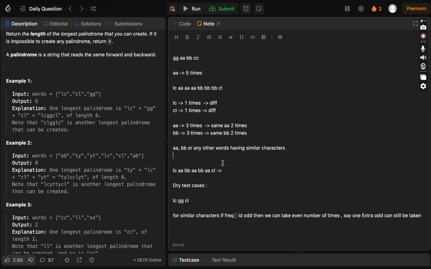I categorize the problem into two cases. Obviously, those two cases are visible to us: having different characters or having similar characters. So I figured out what can be the answer for the different one. We can just take the minimum of both the frequencies of the words, right? What are those two words? The simple word and its reversed word.